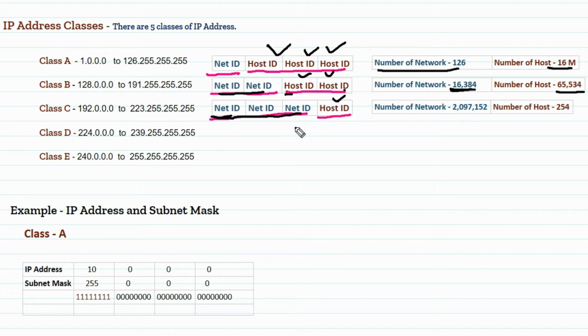So in class C you can see 3 octets are reserved for network ID, and for host ID we have 1 octet only. So here you can see the number of networks will be 20 lakh something, and the number of hosts is only 254. Why 254 hosts here? Why 65,000 hosts here? Why 16 million hosts here?